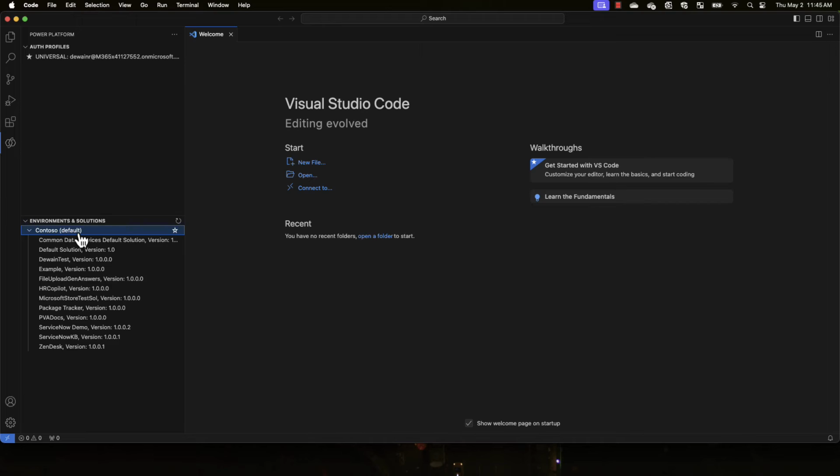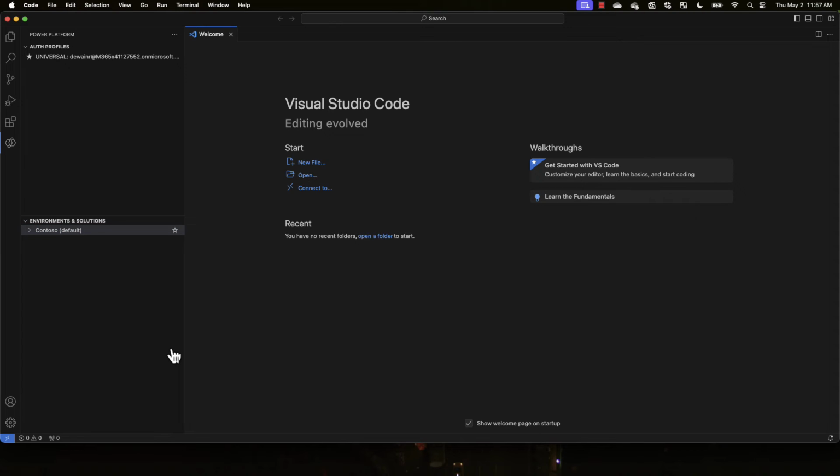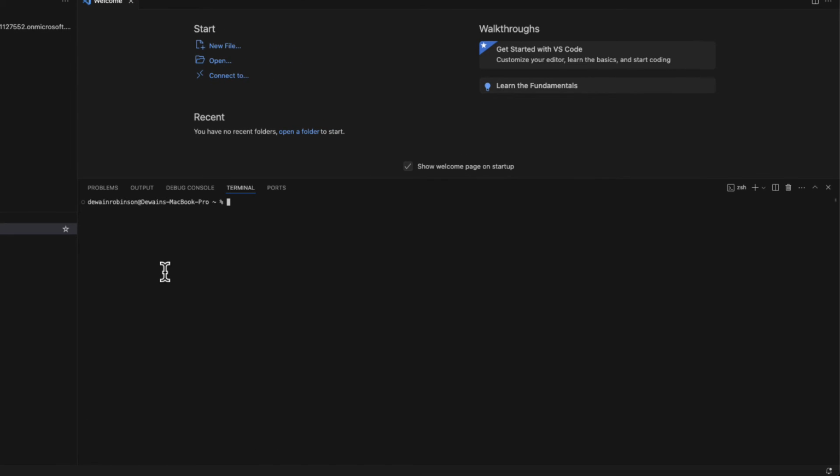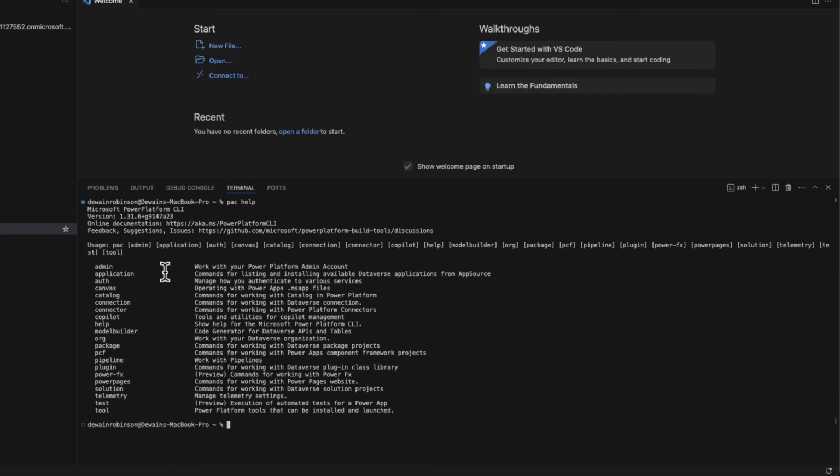Okay, now that we've got our auth profile all set up, I'm going to show you how to quickly go in and check to see that you've got this installed. So we'll go to terminal and do a new terminal. And here you can just type PAC help. Once you've done this, you'll see that now we actually have the Power Platform CLI working. So this is how you can now start doing commands within this.